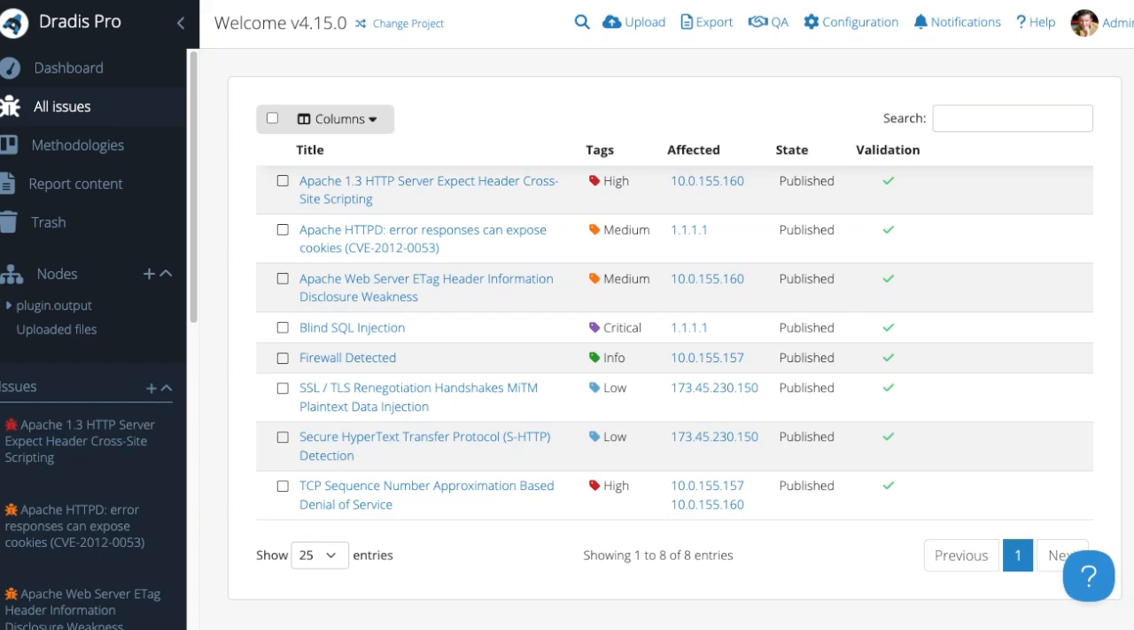Dradis version 4.15 has several new features and a bunch of bug fixes. Let's dive into 3 of them.